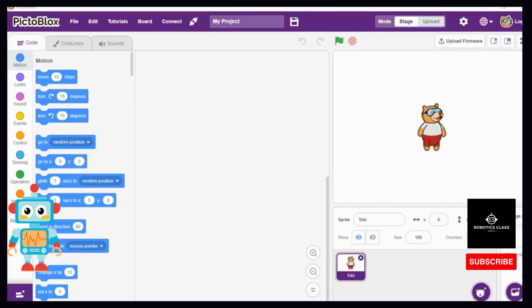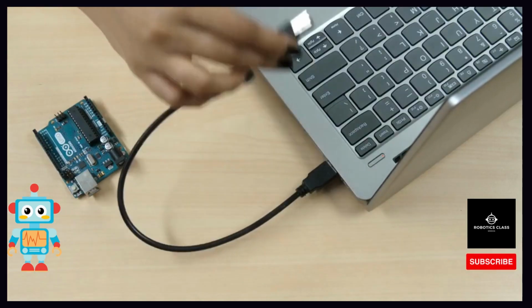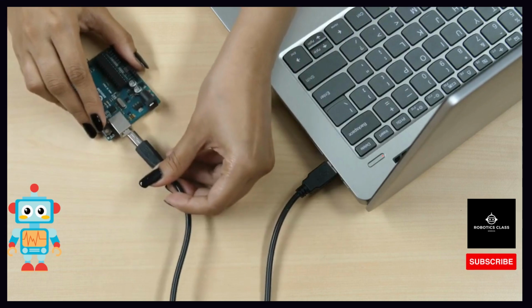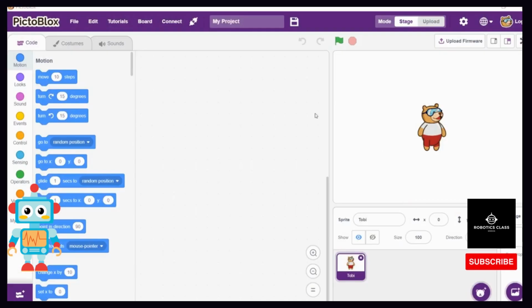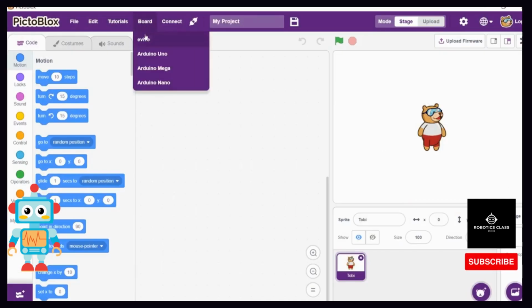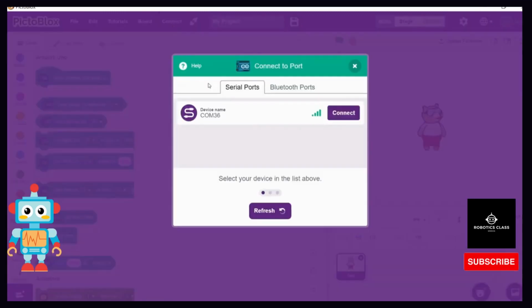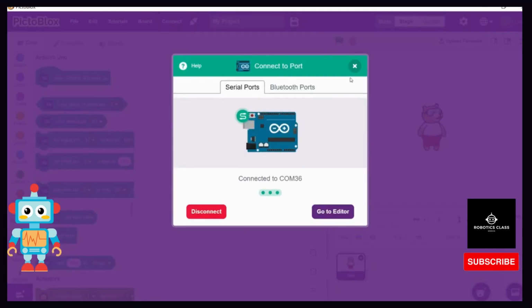Let's begin. First, open PictoBlox. Then connect Uno to your computer via a USB cable. Next, click on the board button in the toolbar and select its name from the drop-down menu. Then click on the connect button and select the appropriate port.